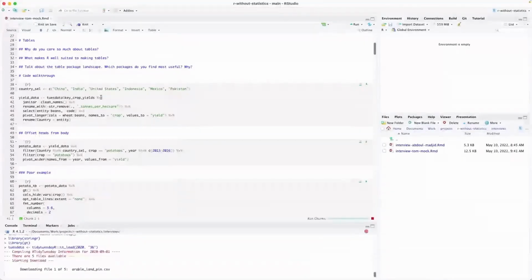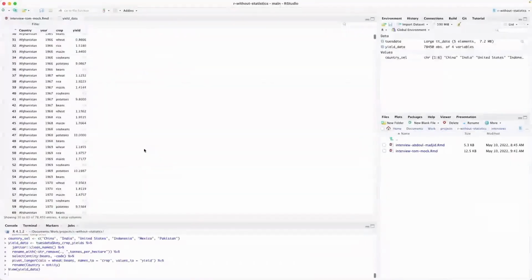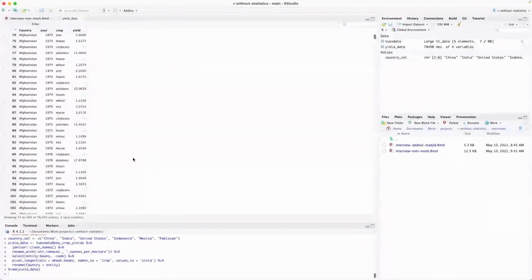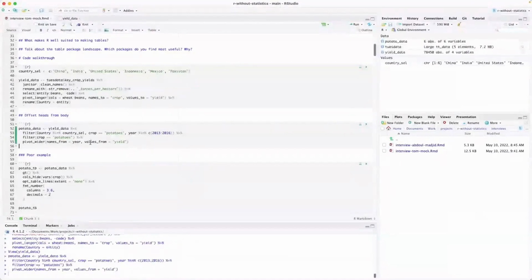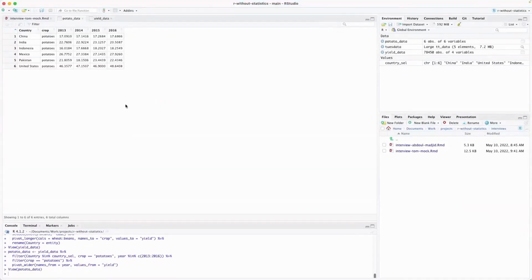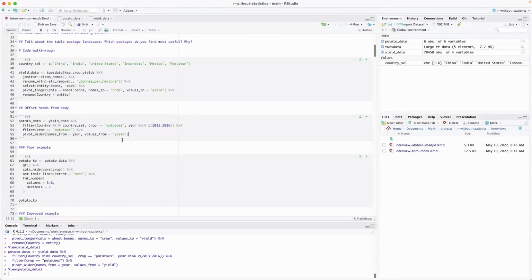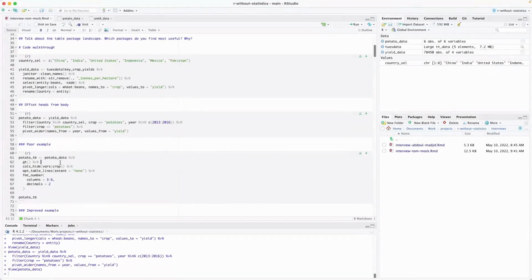So I am going to import your data, and we are working with data on yield of various crops in different countries over time. Cool. I'm going to run this code chunk here, bring in data. You filter to a few countries, these countries here, and then only potatoes and only for a few years. If I pop up the potato data, you can see that. Now let me go ahead and run.